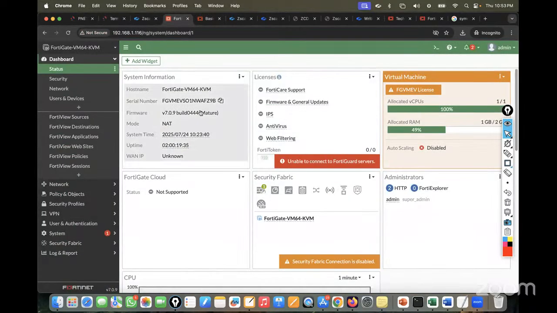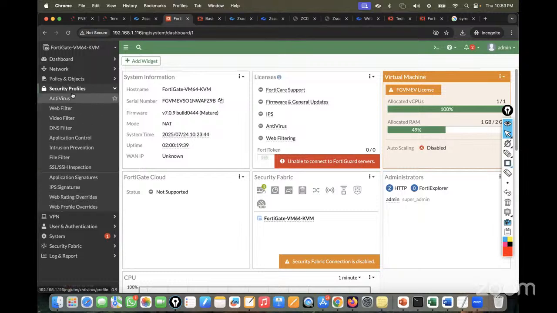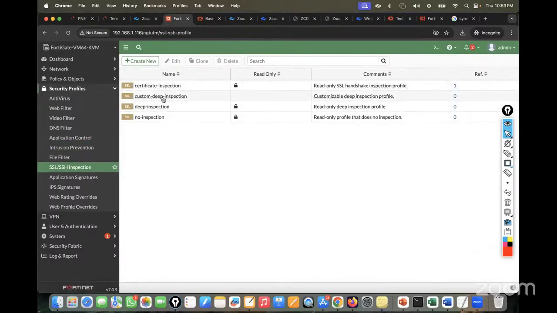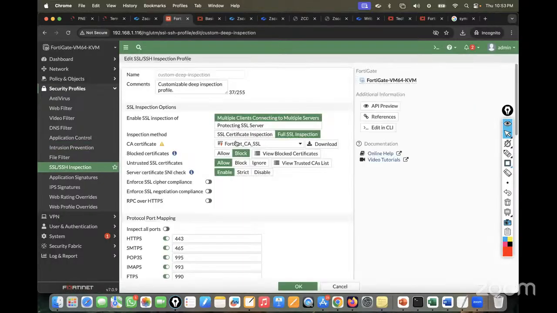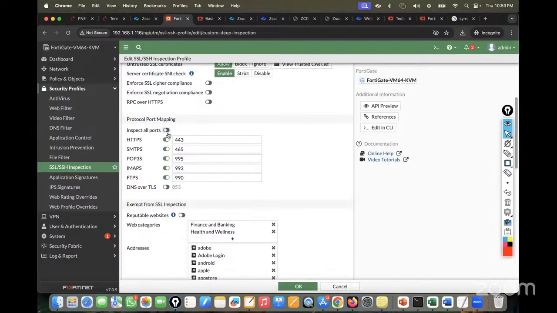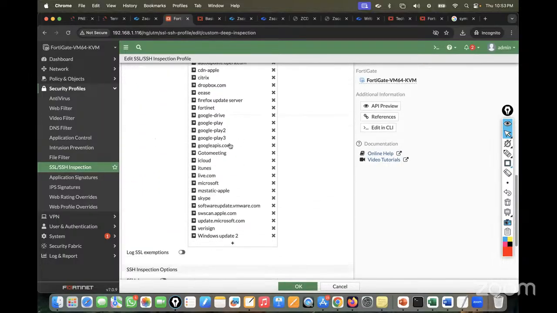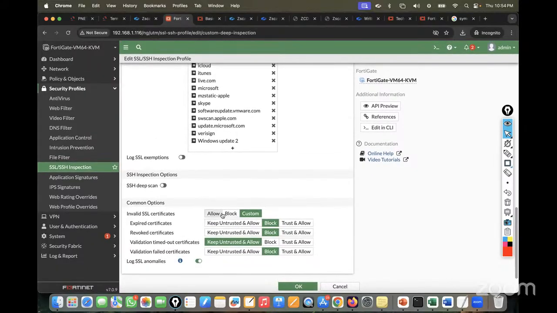Now what next? Now I go in the firewall. I'll go in my security profile. I can go in the SSL inspection. Sorry, where is SSL inspection? This one is my SSL inspection. I'll go here, and we're using this deep inspection, this certificate. I want to inspect all ports, right? And all types of addresses, and I want to block invalid certificates, or keep blocking expired certificates and all.